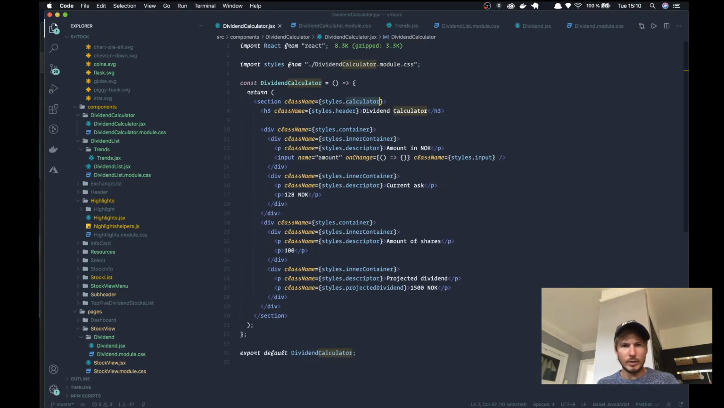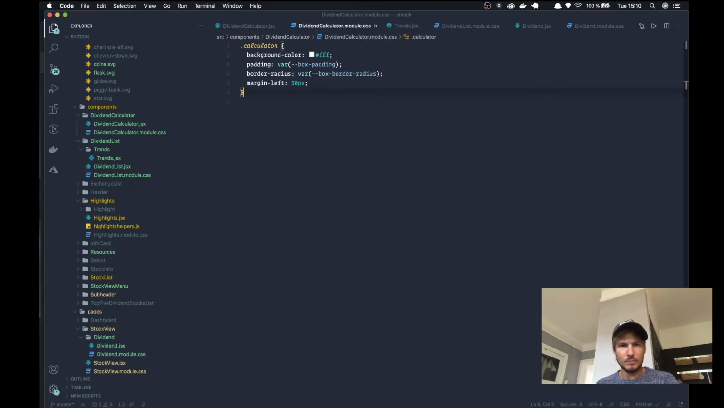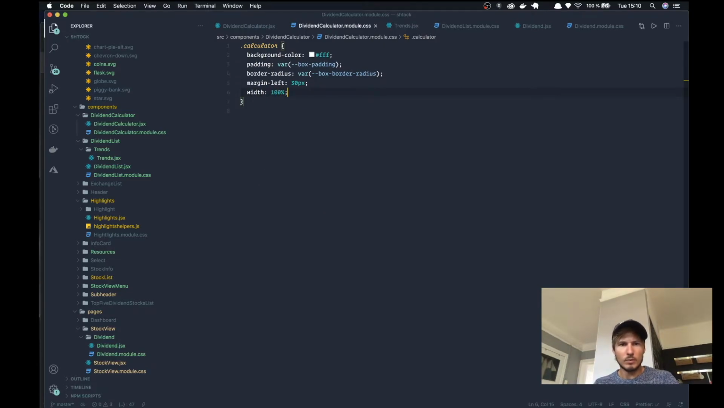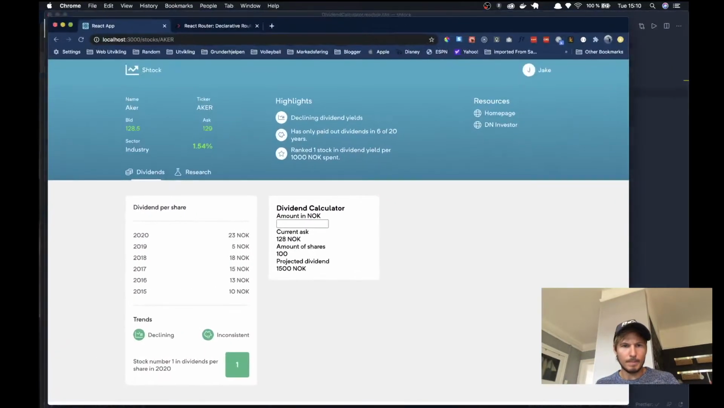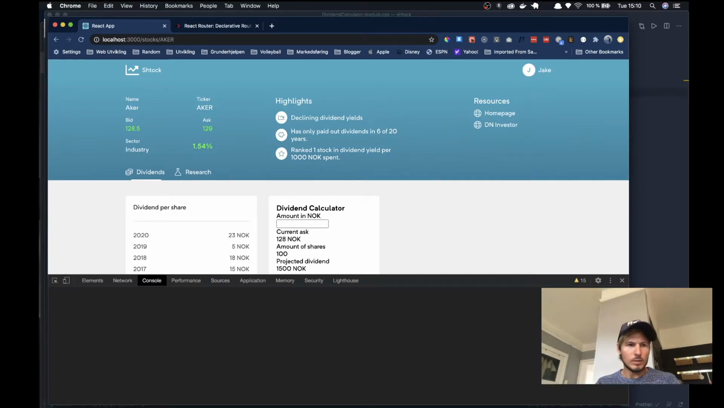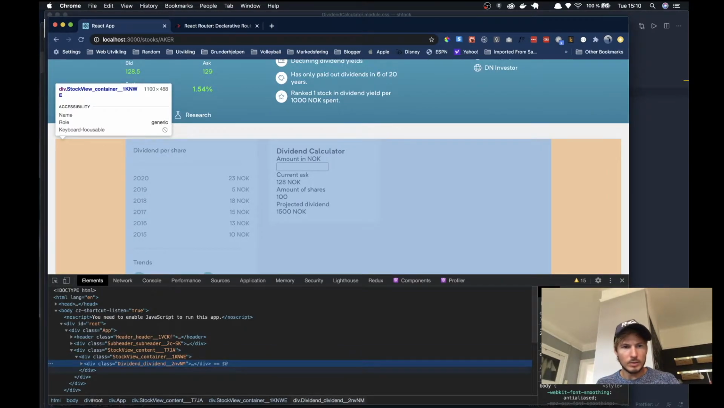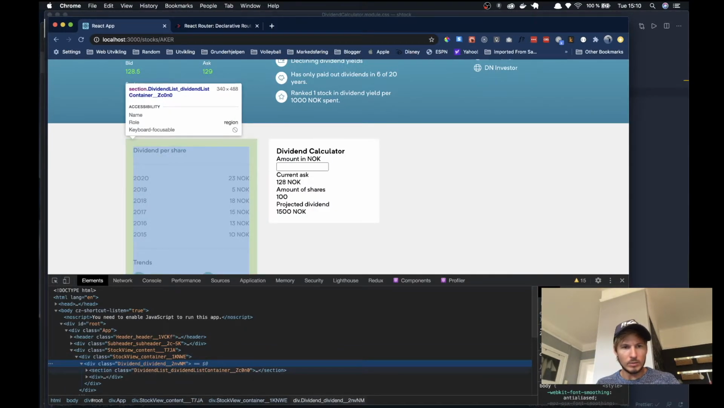And then we'll go ahead and grab the header, and we'll give this a width as well, 100% for now. Let's go ahead and check this out. So we have the dividend and we have the container.